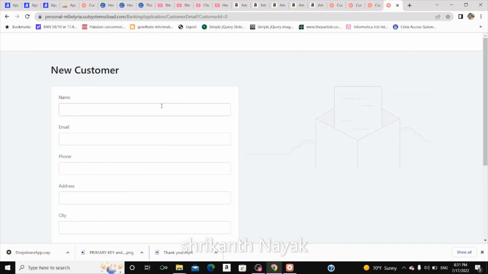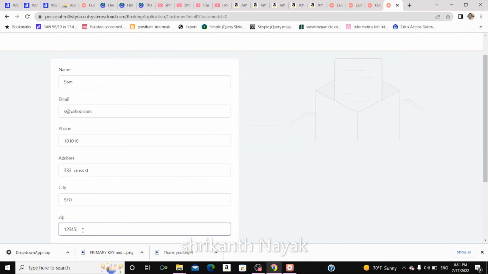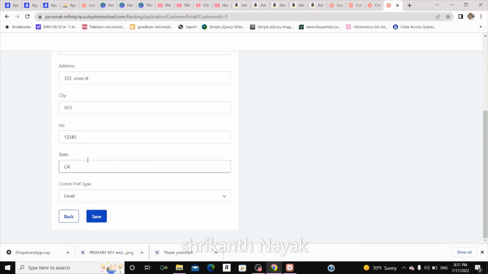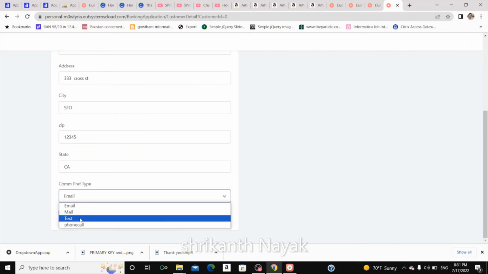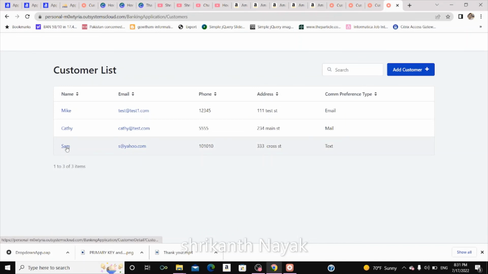And I can also quickly test one more person, Sam. Email is s@yahoo.com. Phone number is, say, 101010, and the address is going to be 333 Cross Street, city is, say, SFO, and the zip code is going to be 12345, and the state is going to be CA, and the communication preference I'm going to select as text message. Click on save. The newly added customer's communication preference method is updated correctly as text.